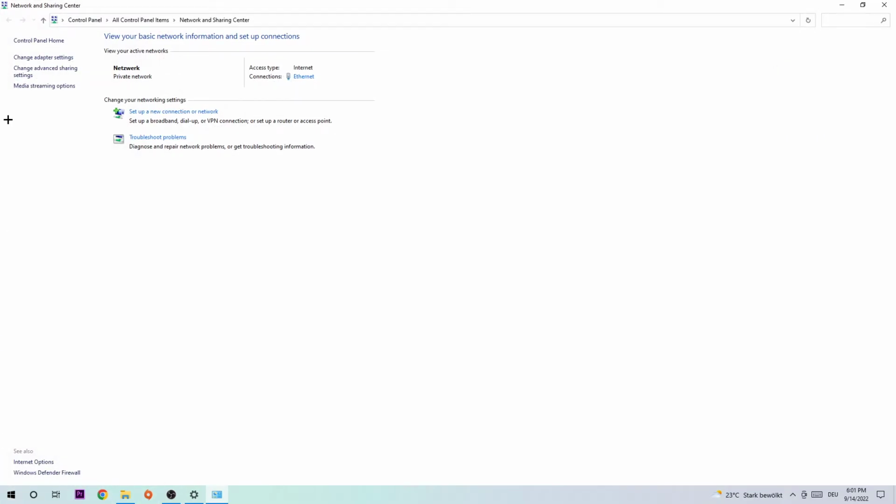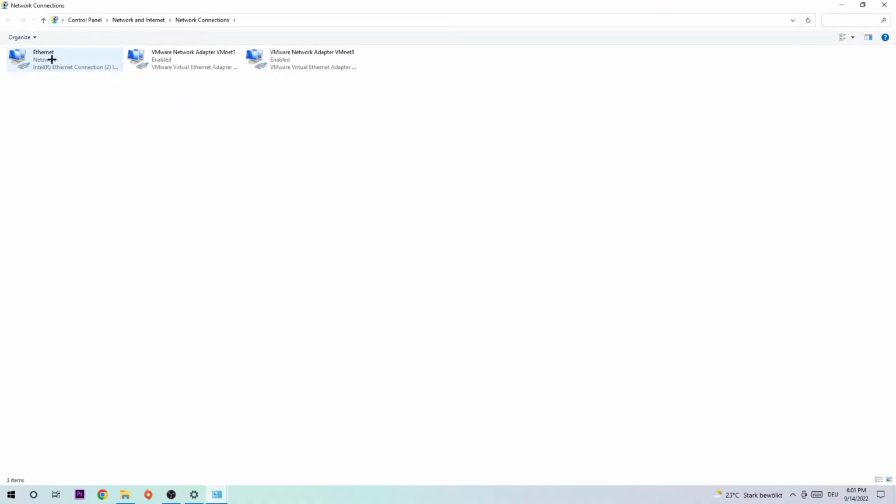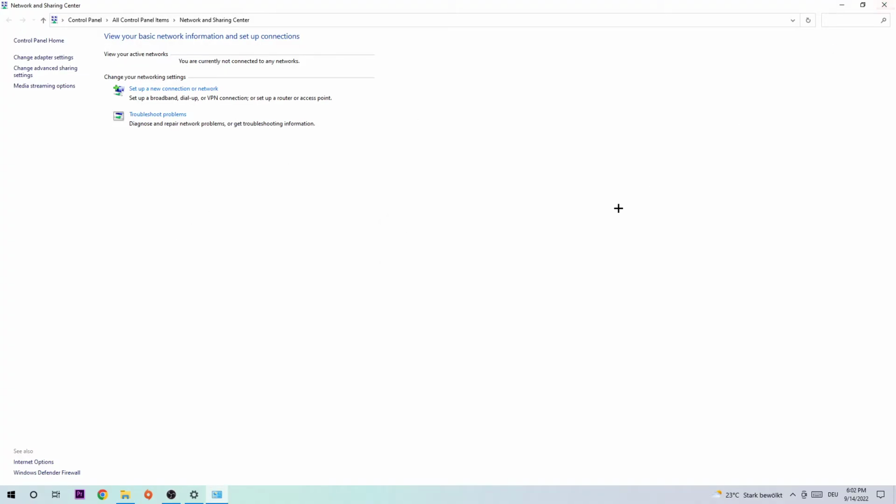And afterwards, to the top left corner, click onto the second link where it says change adapter settings. You're going to stick onto Ethernet or internet. It just depends on which one you're currently using. You're going to right click and click onto disable. Afterwards, click on enable again. And once it is enabled, just simply end this task. And return back to your network and sharing center.